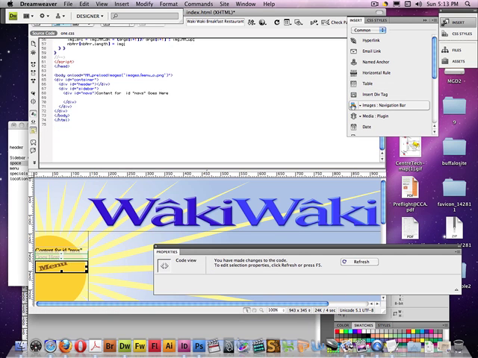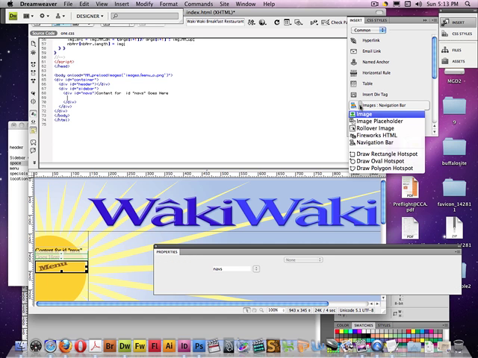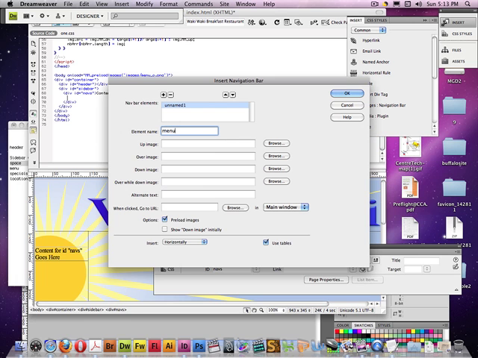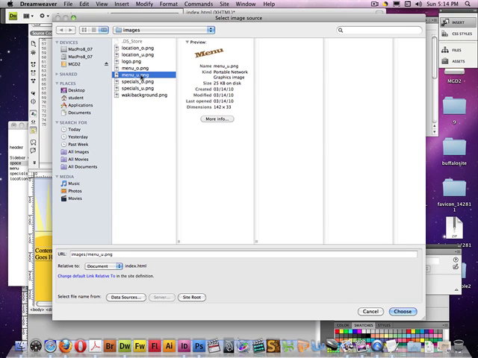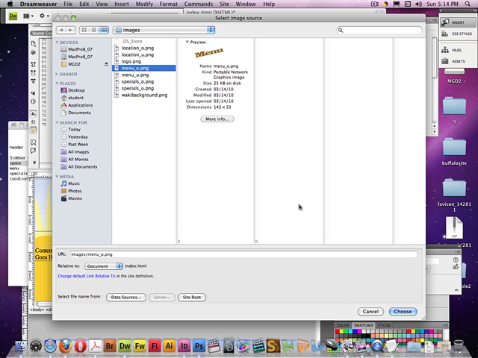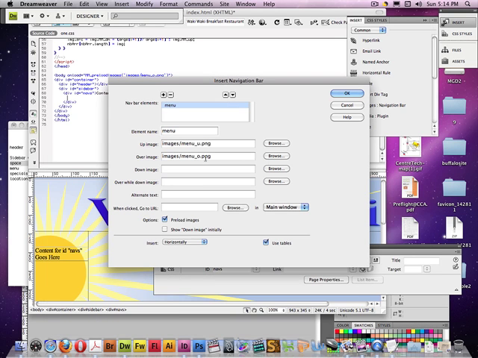So we can do Insert in that menu, and rather than Image, you click and drag to get Navigation Bar. I'll do Menu, and that element name is just for reference in the code, so use lowercase, no spaces. Browse for those up and over states. There's up. We'll browse for the over state, and this is why I love to do that _U_O. Then I can see right there by the PNG or the JPEG ending, I know exactly what I've got.